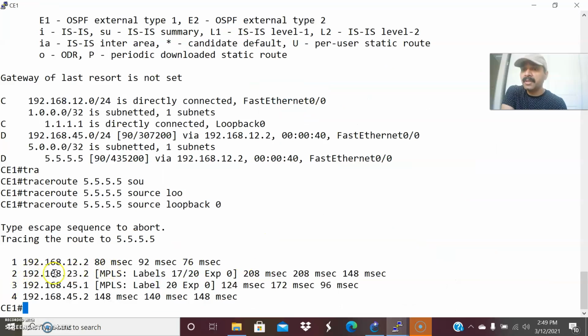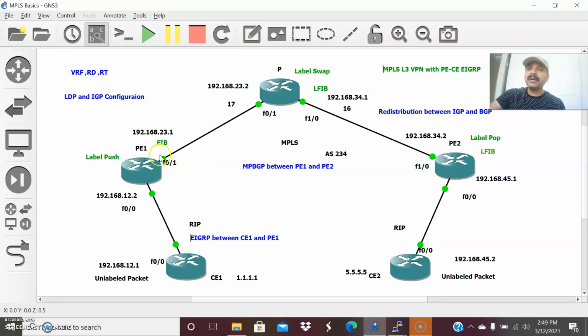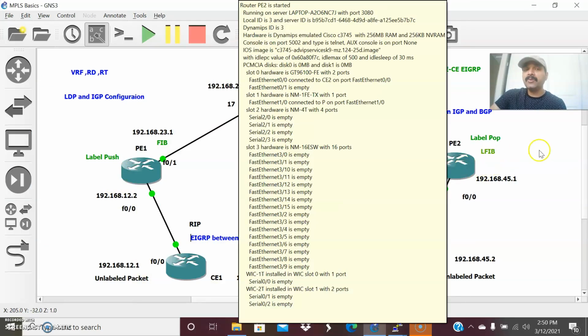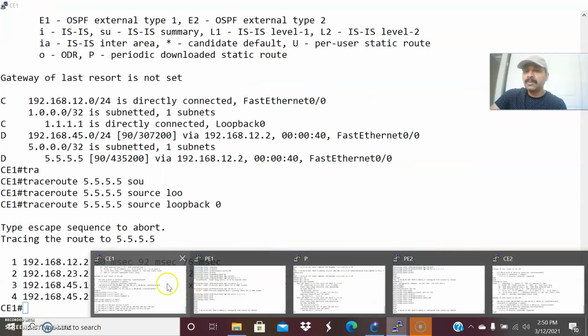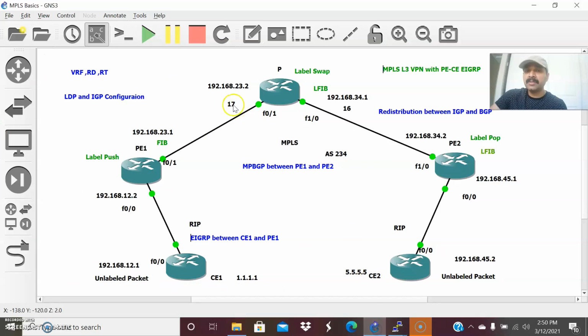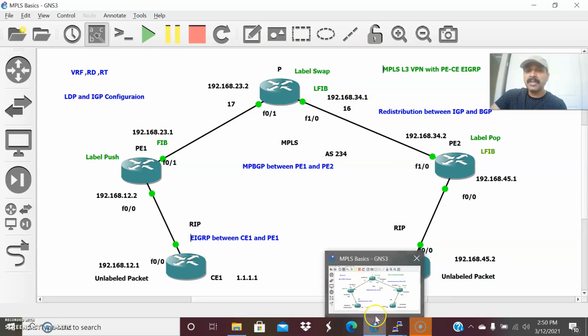I'm doing a trace. It goes from CE1 to PE1, and it is adding labels. These are two labels: one is a transport label, that is 17, and the other is a VPN label. The transport label is used for transportation of service, and the VPN label is nothing but a service label. Only the transport label will be changing, not the service label. Keep in mind that at the transmitting end we add both the transport and VPN labels, and at the receiving end we remove both, and only the packet is sent to the CE2 router. So the transport label is 17, right?